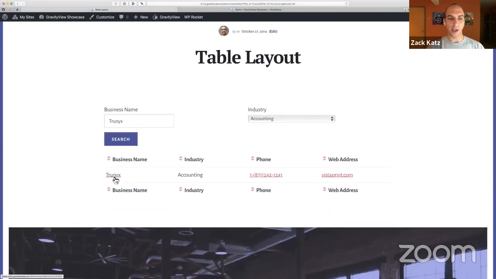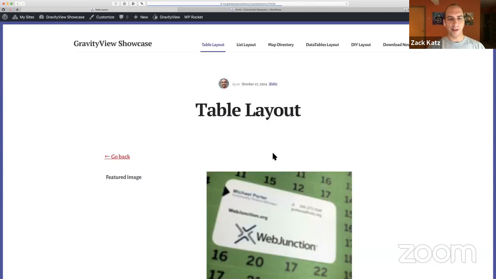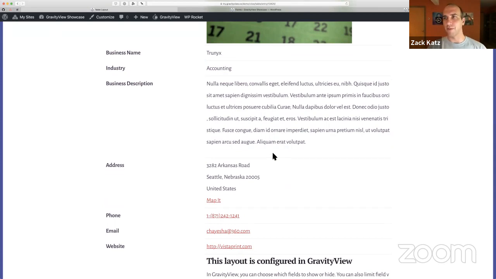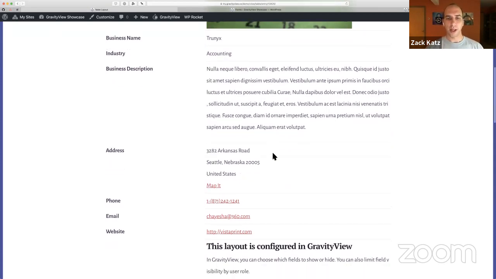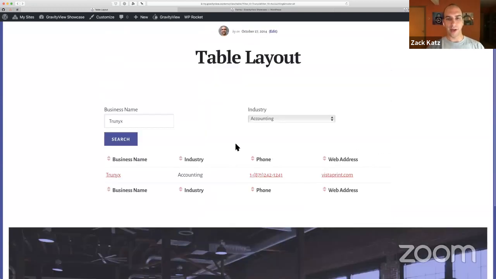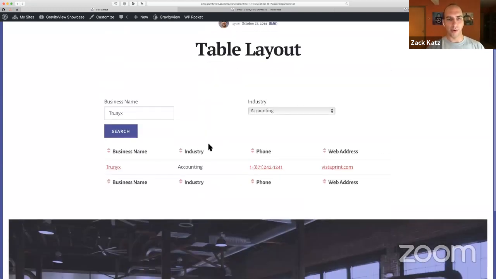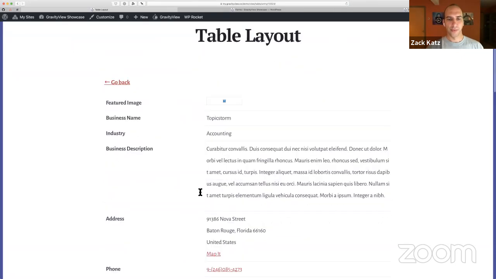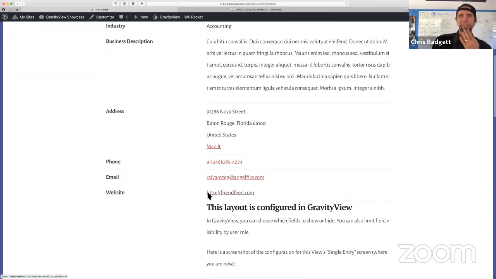And then you can click through to a single entry and see additional details that were submitted that you didn't want to show on the public directory page. So you can have one view that shows multiple entries all at once, and then you can narrow down and say, okay, now that I found the one that I want, I can click through and see the details.